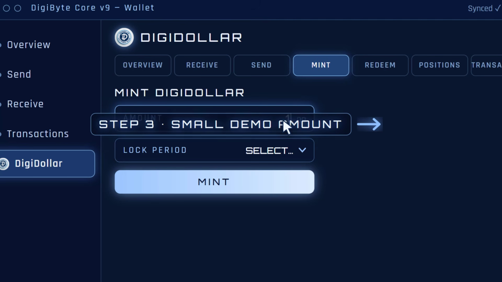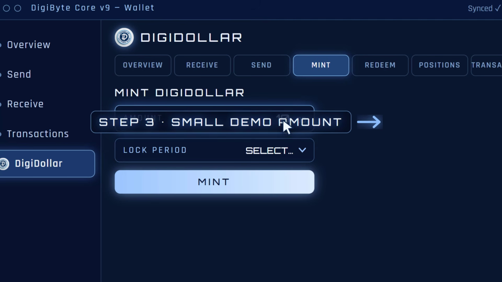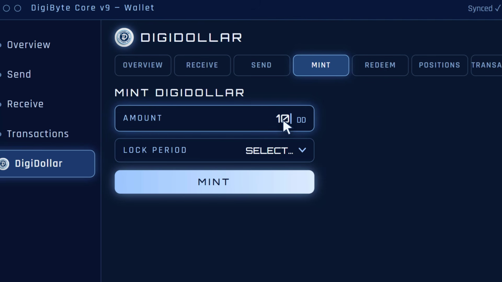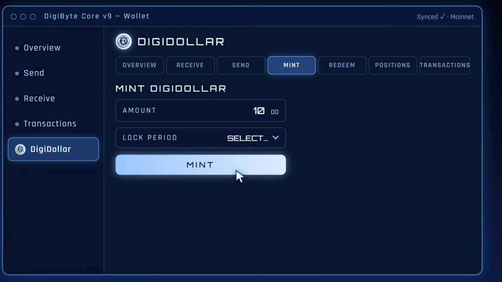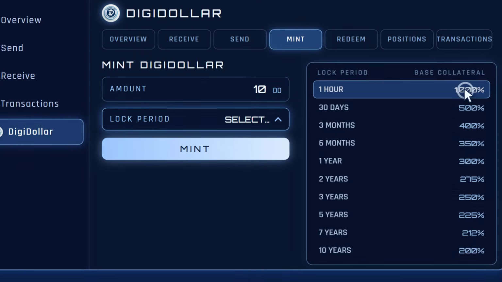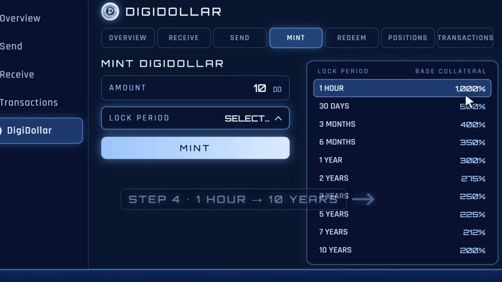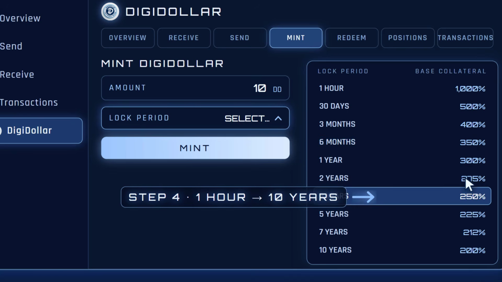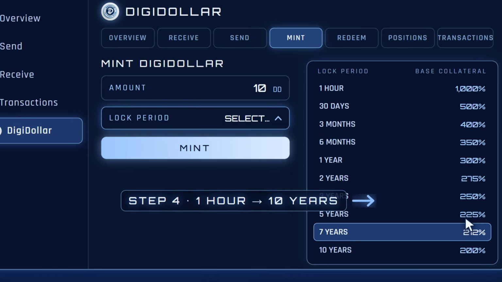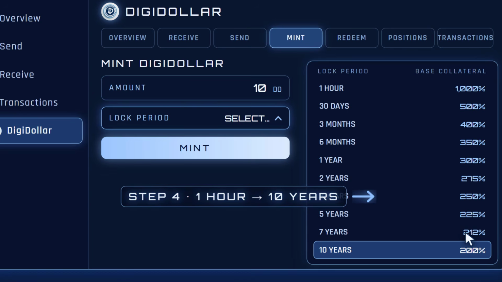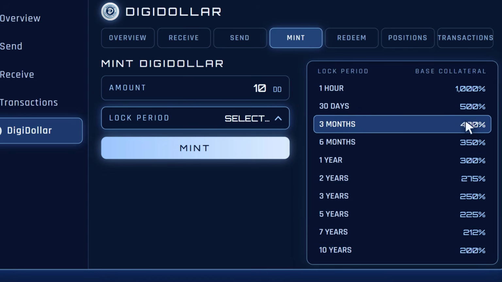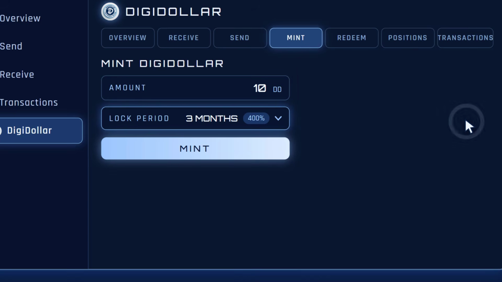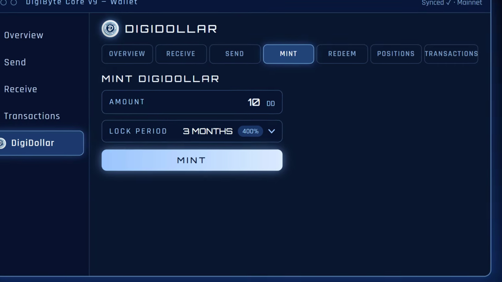Next, select your lock period. DigiDollar currently provides 10 options, ranging from 1 hour to 10 years. Shorter periods require much more collateral. The 1-hour option starts at 1,000% collateral, while the 10-year option starts at 200%. This means minting 100 DigiDollars does not require only $100 of DGB. Depending on the selected period and system conditions, you may need several times that value in DGB.